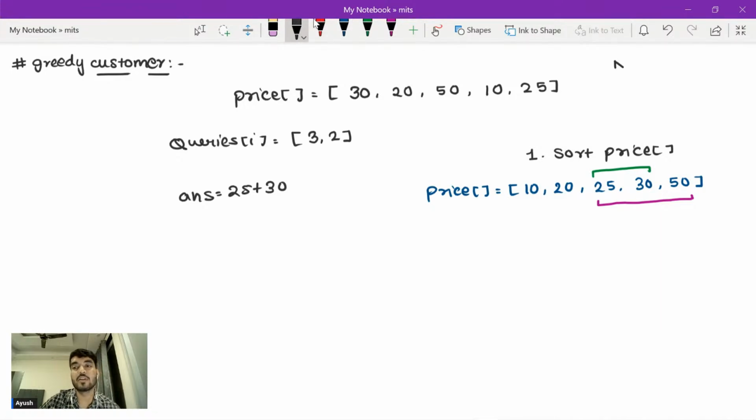And how can we calculate this quickly? Because the size of the array can be up to 10 power 5, we cannot iterate over the range. That's why we use a prefix sum. So after this, create a prefix sum array.